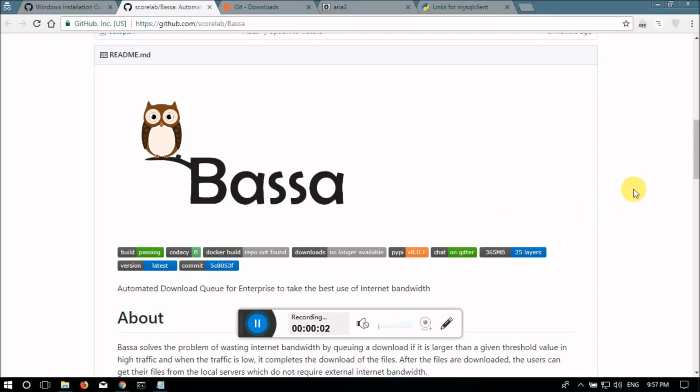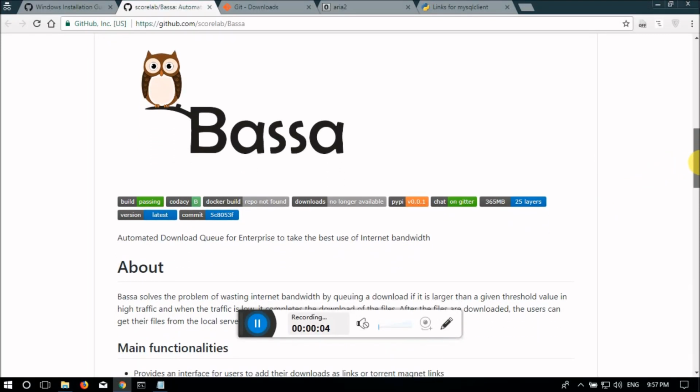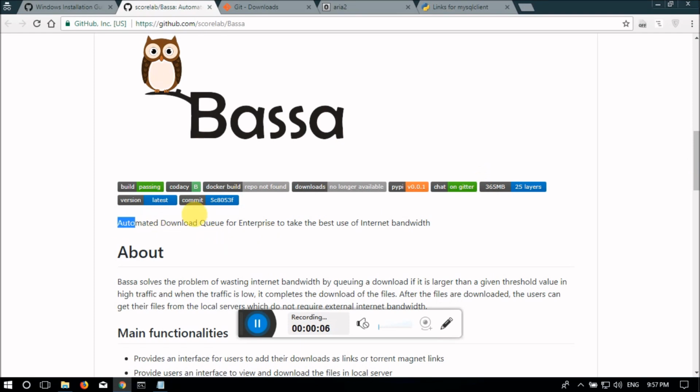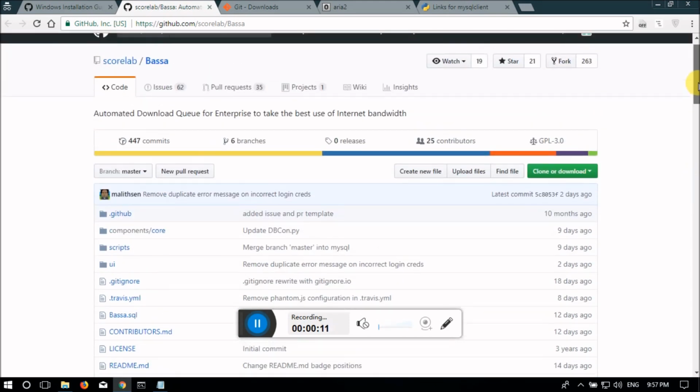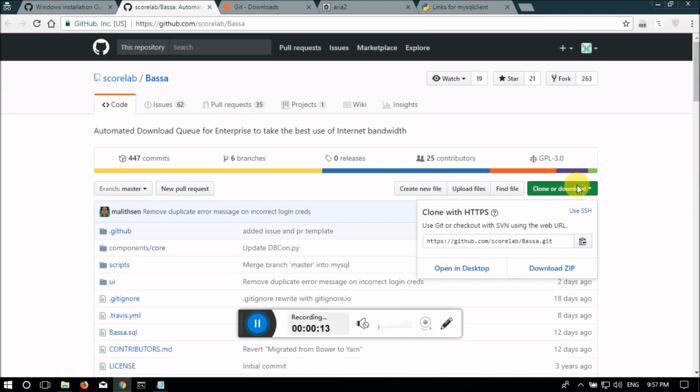Hello everyone, today we'll be installing Bassa on a Windows 10 machine. So this is the GitHub page of Bassa, and we'll just go to the clone or download button, and copy the URL over here.